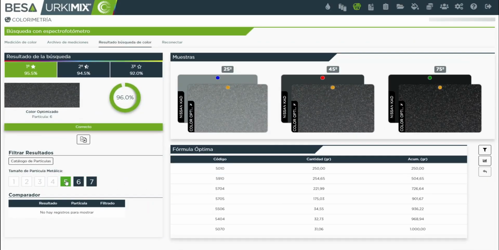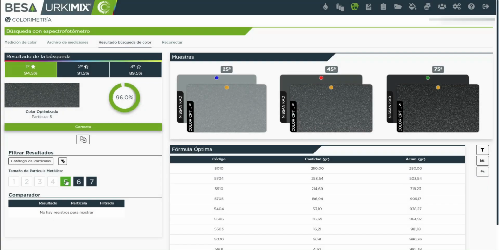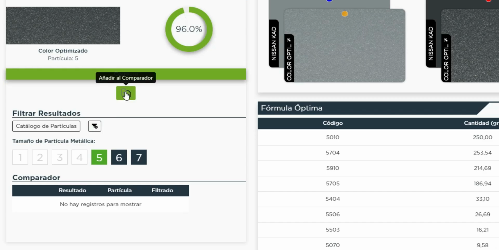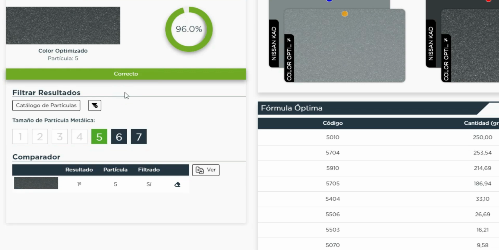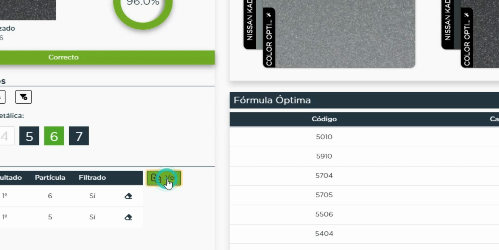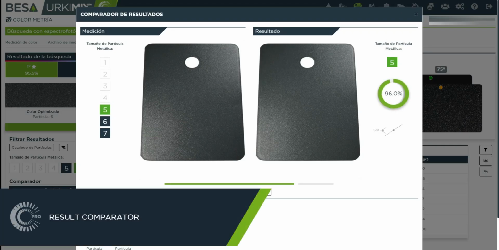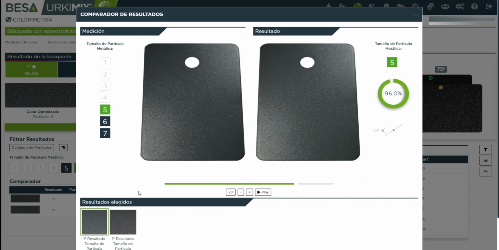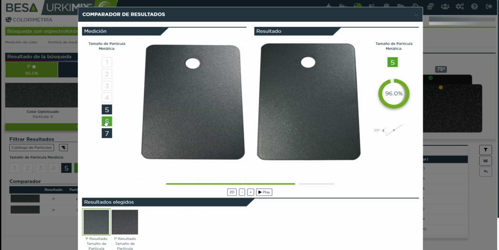For an even more precise analysis, you can add all the options you want to evaluate to the particle comparator. Once all the desired options have been added, access the comparator by clicking the View button. On the comparator screen, you will find two main areas. On the left, the color measurement taken with the spectrophotometer is displayed with the option to apply a different particle size to compare it with the selected result.